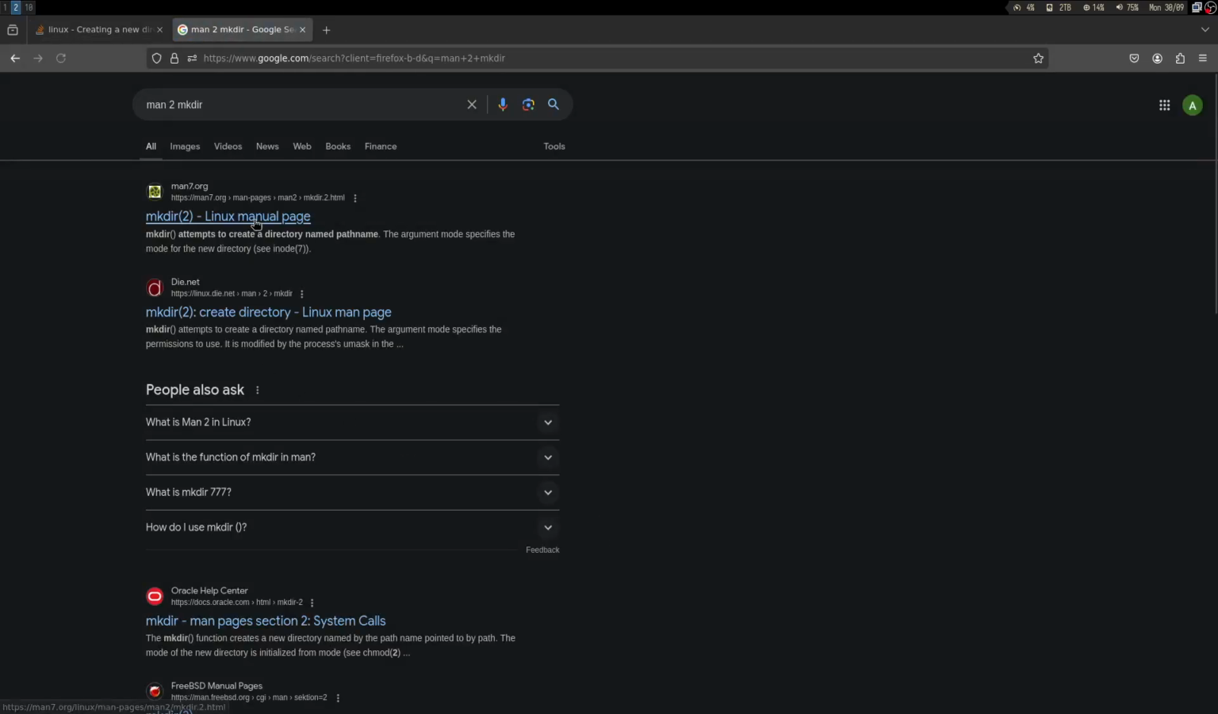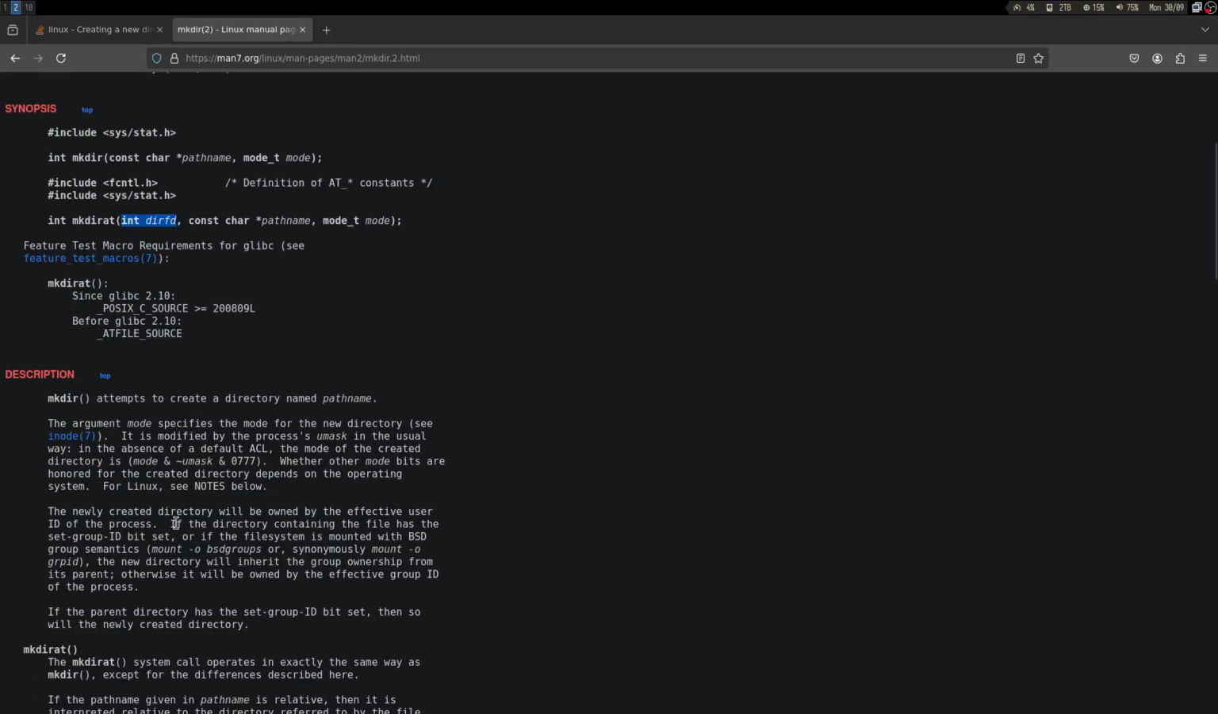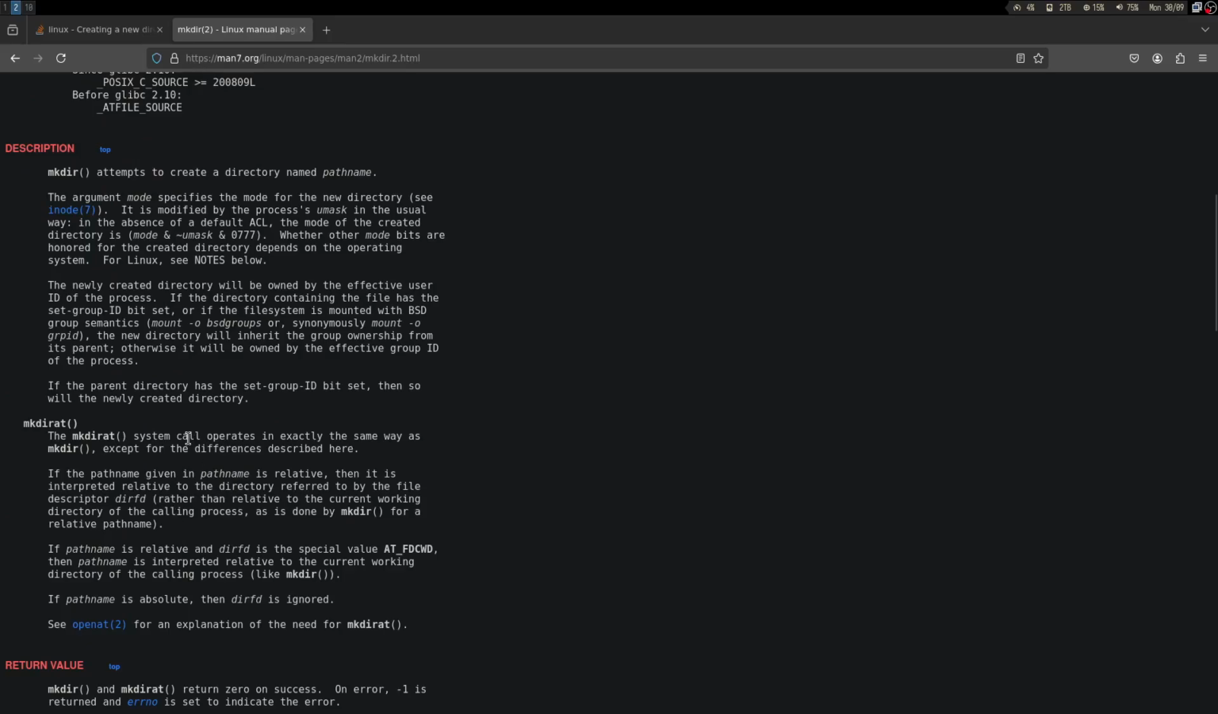Let's see if we find it on here. So it also has a mode, mkdirat with dirfd. Interesting. I like this definition, except for the differences described here.